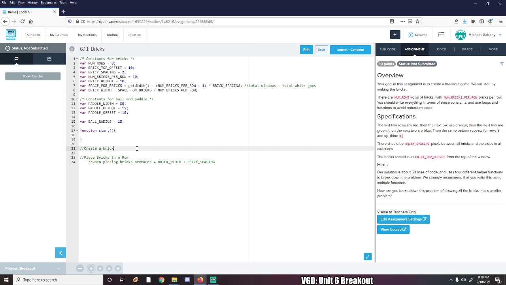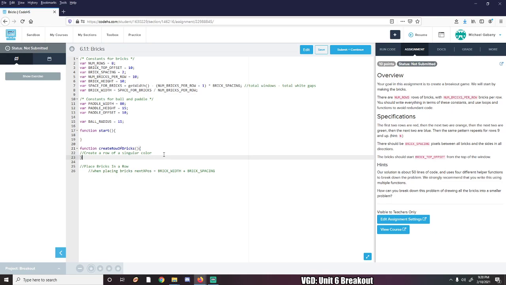So what we want to do is create a row of a singular color function. Let's do that. Let's just go ahead and dive in. Let's see what we got. Function create row of bricks. Create row of bricks. And we're going to go ahead and end that function.